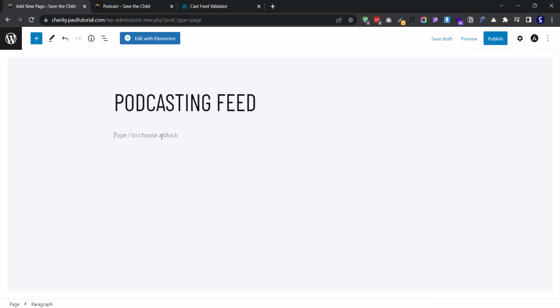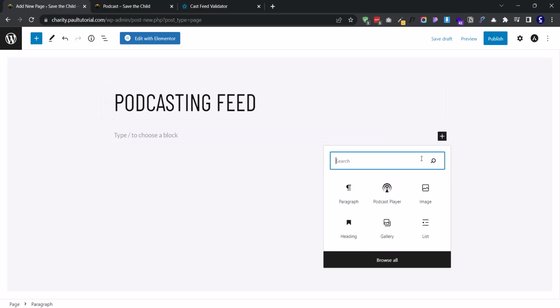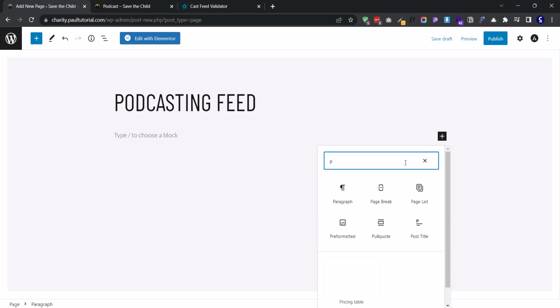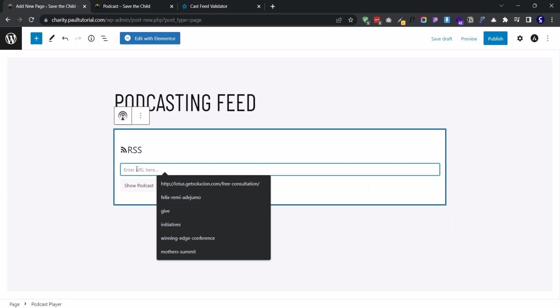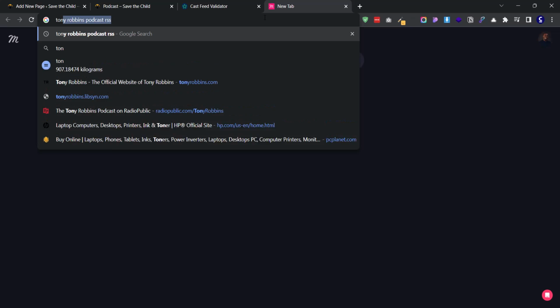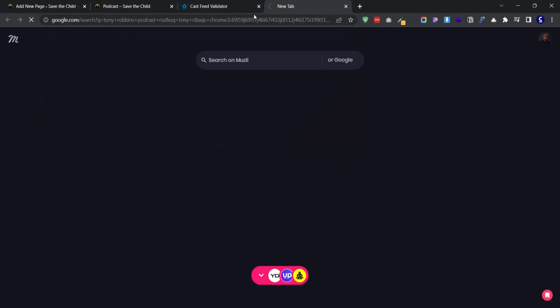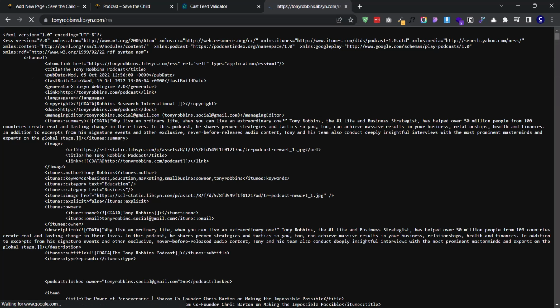Perfect. Okay, so to add our podcasting feed, we just click on this add block icon, search for podcast player. Can you see it? Click on it. All right, so the first thing it's going to tell you to do is to enter the podcast RSS feed. And to get the podcast RSS feed, you can just search, for example, in my own case, I'll just search for Tony Robbins podcast RSS. And to get the RSS feed, I'll just click on this. I'll just copy the link here. Can you see this link at the top?